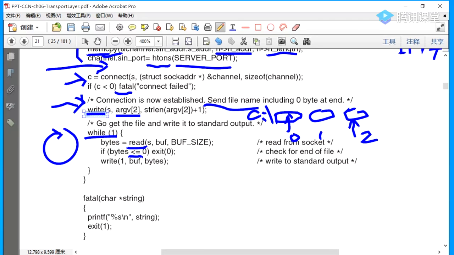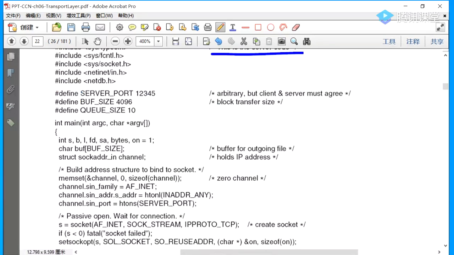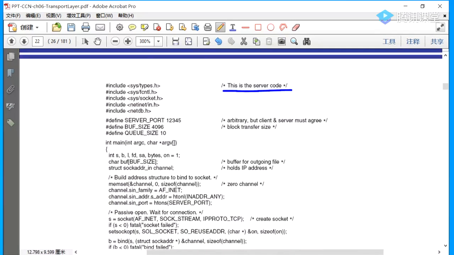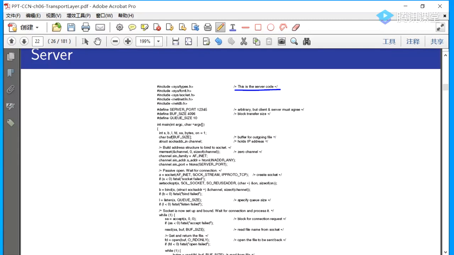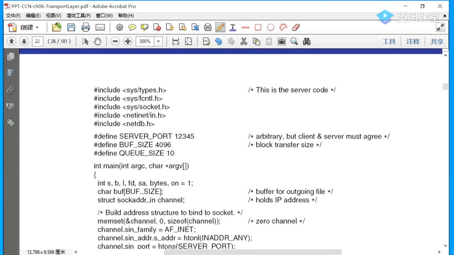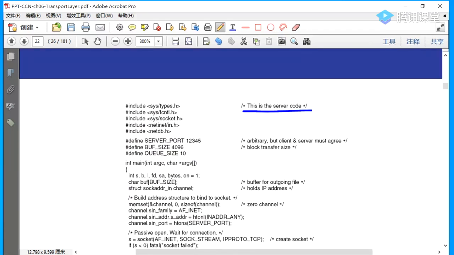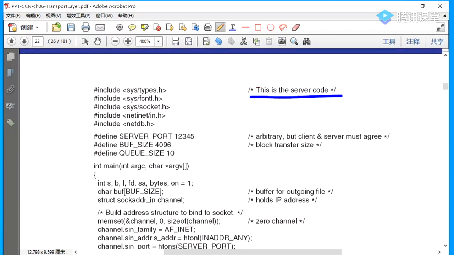Okay. This is a client. Then we will briefly look at the server. An example of socket programming, an internet file server. It is a very simple example of an internet server. It is not an actual FTP server code. So this is a server code.